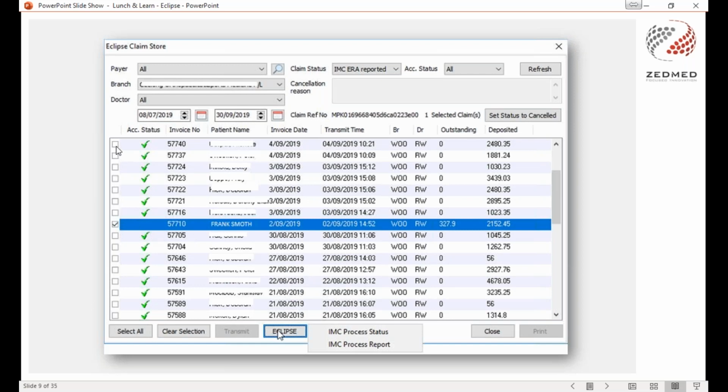So you notice for each of these options here, either individually or as a group, you can come down to this button down here, the Eclipse button, where you've got IMC process status and IMC process report. These are very similar to the two reports that you run in the Medicare batching section. The IMC process status will give a single line, or at least a single line, for each claim, mainly just showing whether the claim is currently being processed or whether it's been rejected or whether it's been accepted.